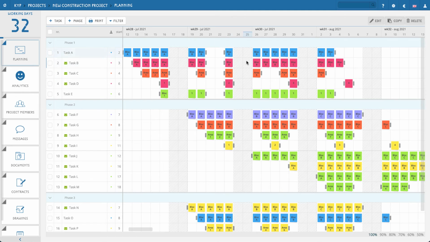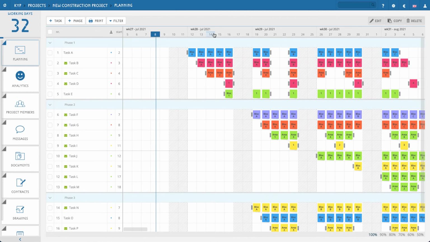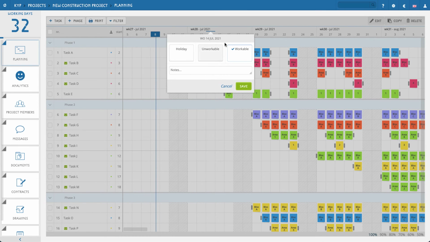So another very cool thing is that it's also possible to do it by day. So let's say that in a couple of weeks there will be a day that nobody's working because maybe it's a holiday or there's better weather coming. Then we can click on the day itself. We can say what kind of day it is, if it's a holiday, unworkable or workable.